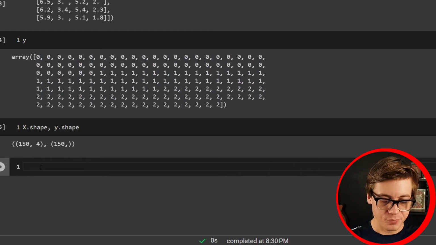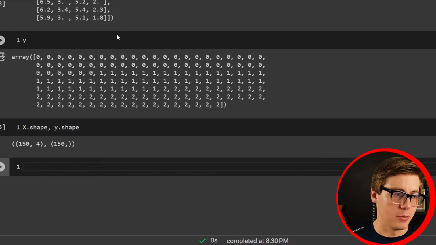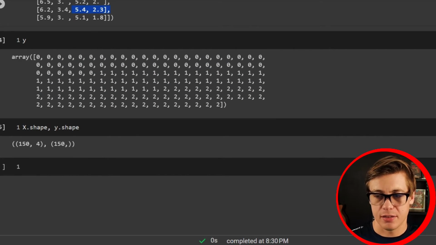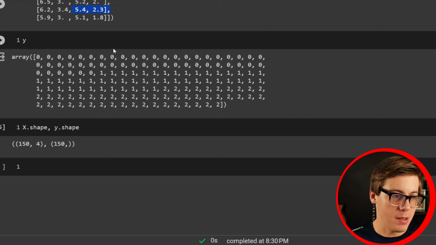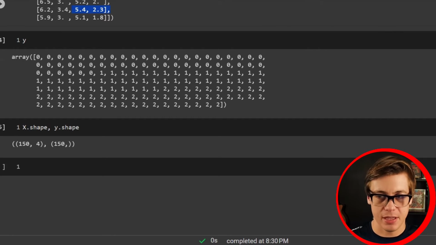All right. Now I just want to show you what this data looks like as a data frame. That way we can combine this stuff together.